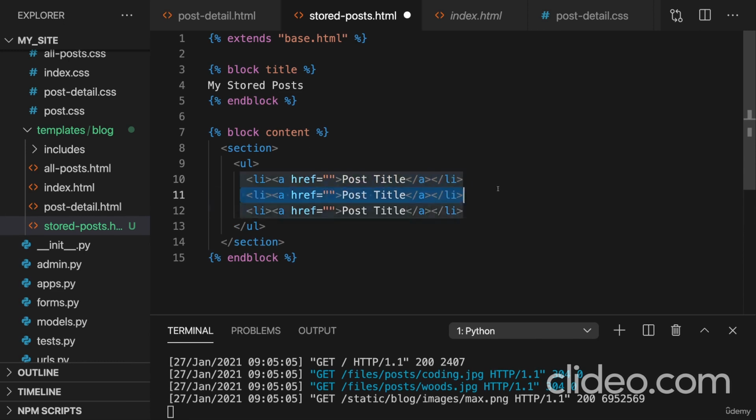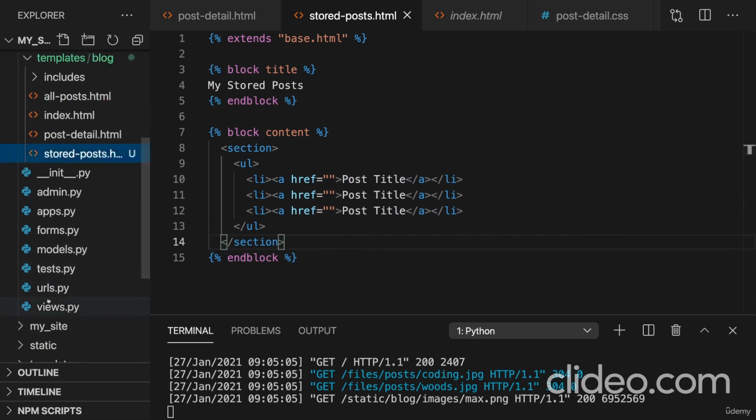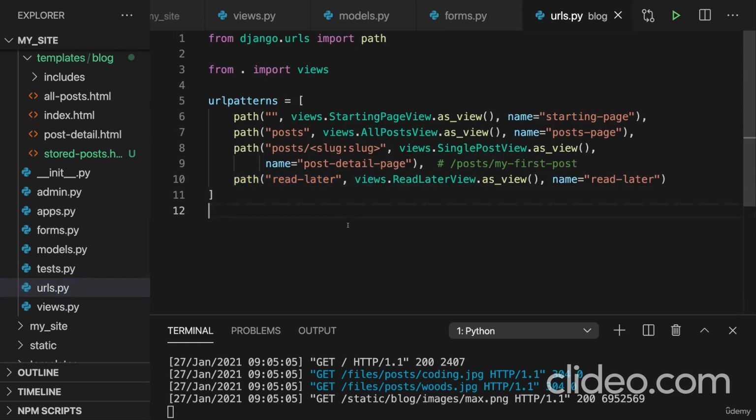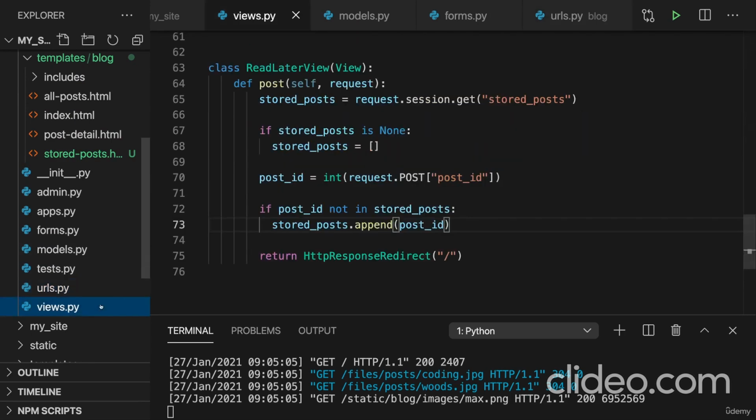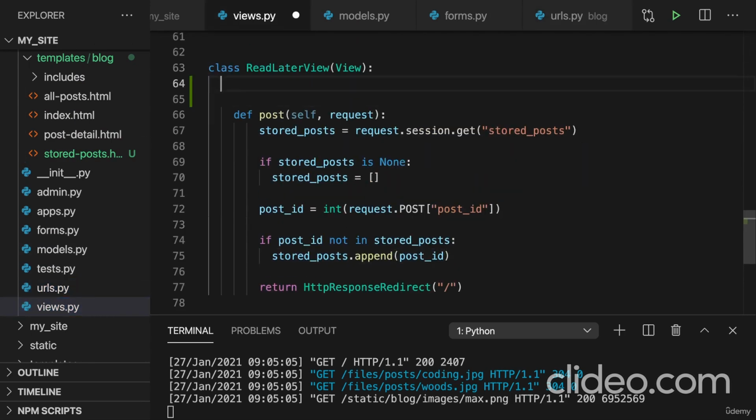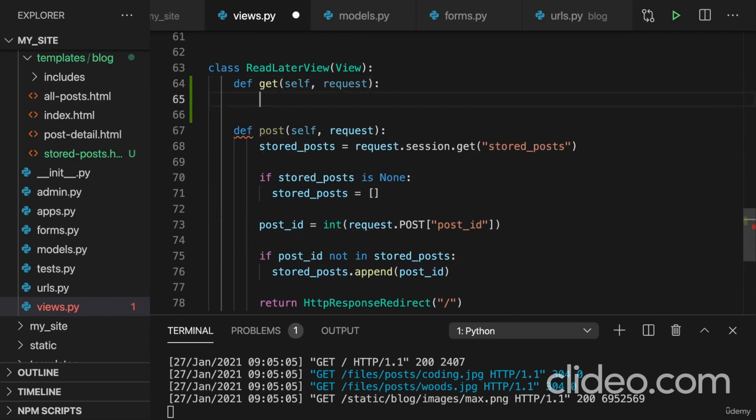Of course, you could make this more complex. You could also output the image here if you want to, but I want to have a really short and concise list here. Now we need to make sure that this template is loaded though, and that we have a URL for reaching it. I would say that it makes sense to use this read later URL and therefore this view again. But now we add a get method to that view for getting that page and that list of posts. So here I add the get method to the read later view.